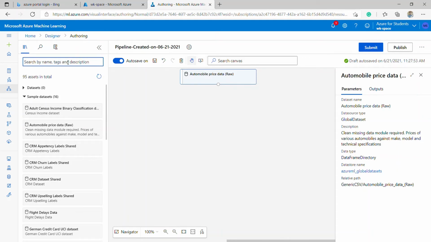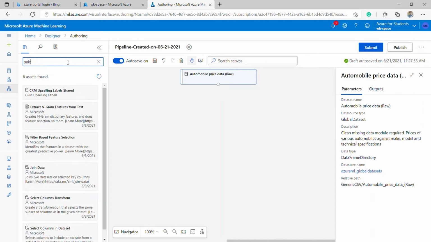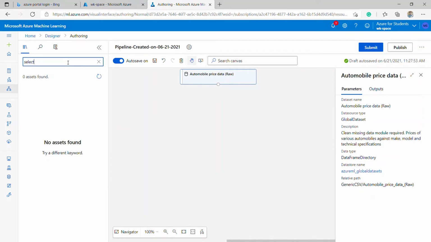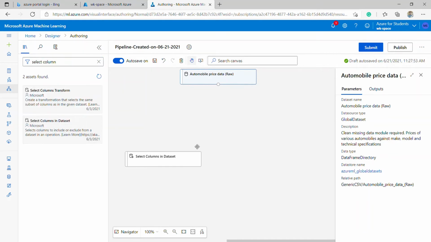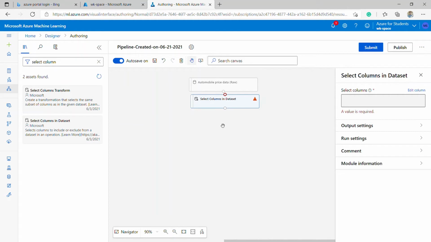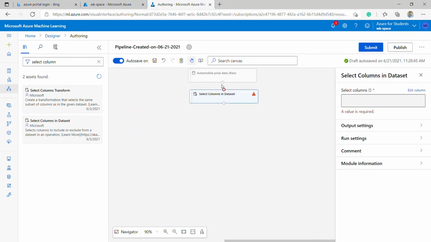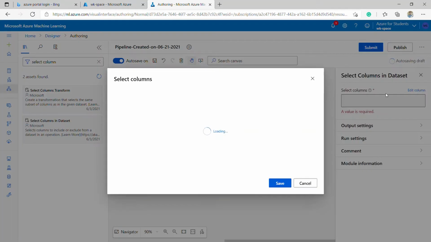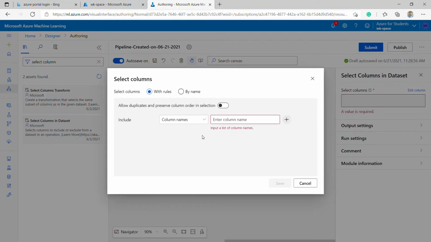The second module will be to select the columns that will be used. So I'm going to zoom out so that I'll have enough view. Great. So I will connect this point. So we have an error. We need to fix the error. Edit columns. So here we're going to select all the columns that we will be using.